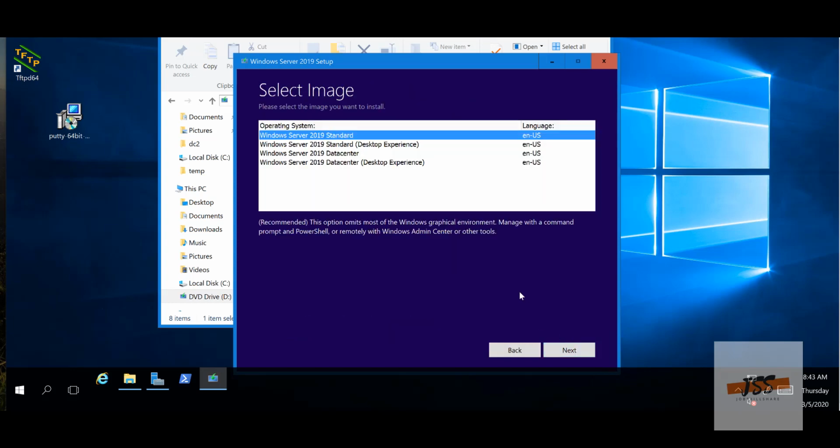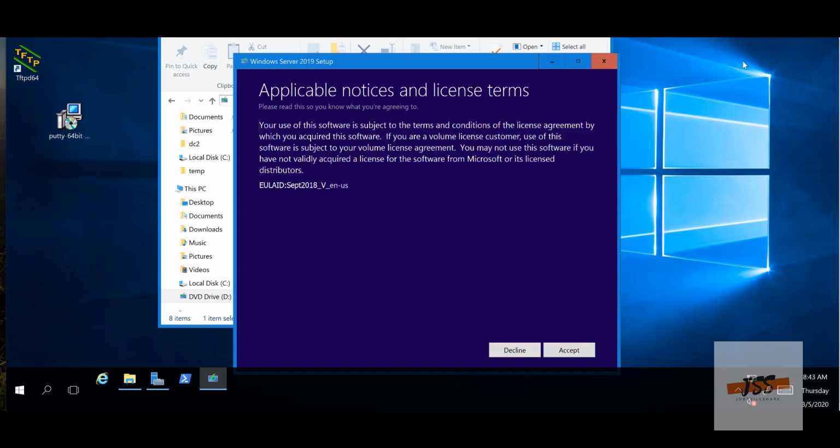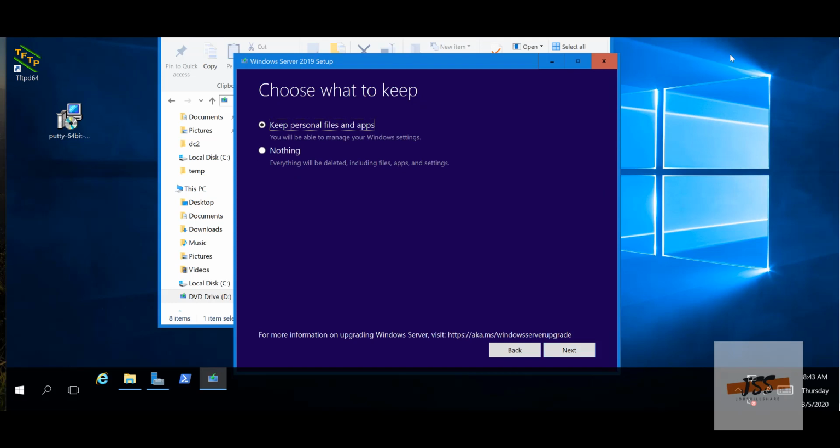And this is checking our PC information. We're going to do 2019 Datacenter with GUI, Desktop Experience, and we'll click next. Accept the license, keep my files because I want to keep these applications.